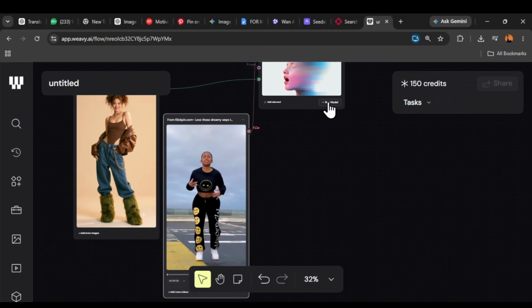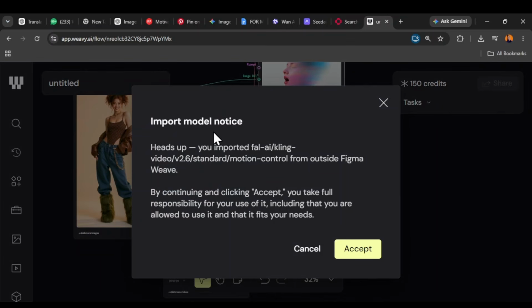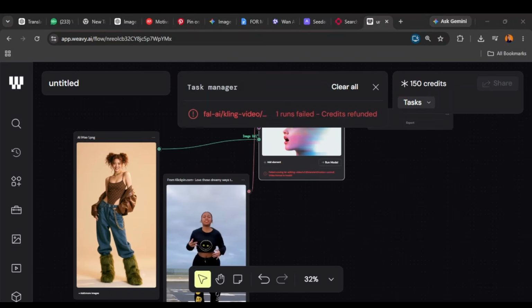So the next thing we want to do is to go ahead and click run. Now let's see what is going to happen. Now this import, yes, accept. Let's go ahead and run it again. Awesome. So if this happens, don't panic. Okay, credit refund. Awesome. Run it again.